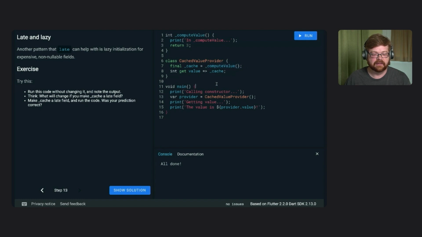value, right? And so down here in main, there are a lot of print statements in here. So I have calling the constructor, creates that object that says getting value, and then actually prints the value after getting it from the provider. So let me run this, and we'll see what happens.